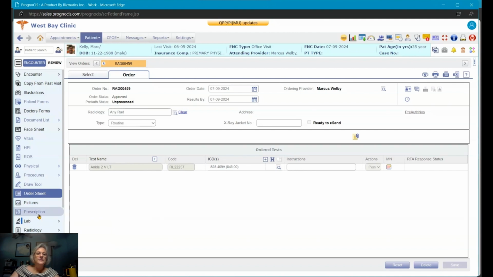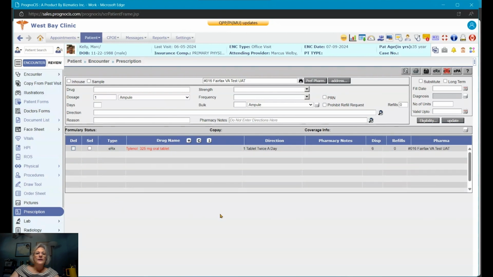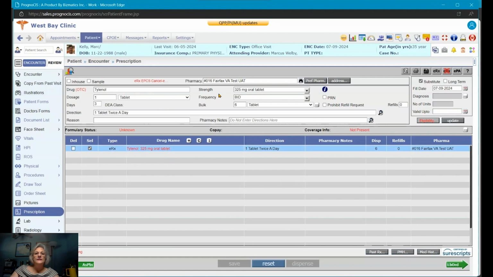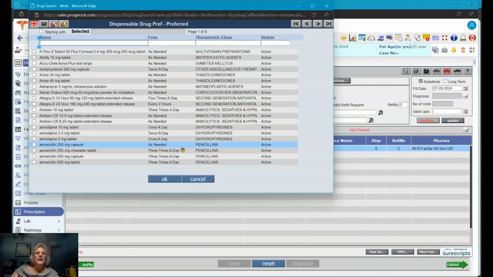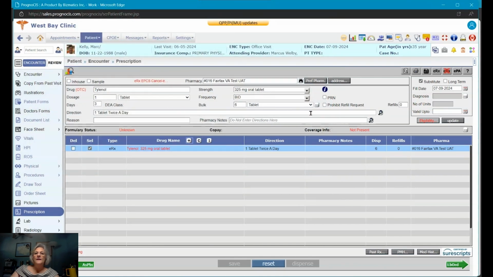If I'm doing prescriptions, I can either do my prescriptions from that same order sheet, or I can come to the prescription module and enter the information. I can enter the drug and the details of that drug, or I can go to the plus button here and choose my drug from a preferred list. When I choose it from the preferred list, all the details come over the way I've set it up. And then I can just change them if I needed to change them.